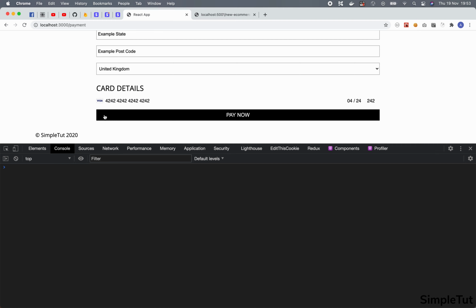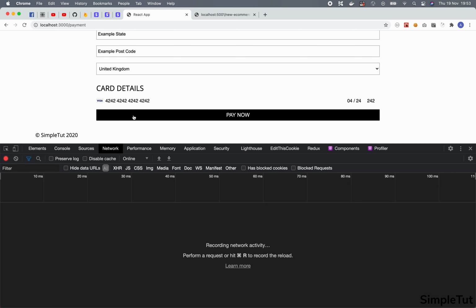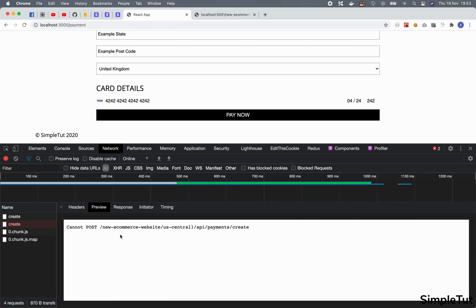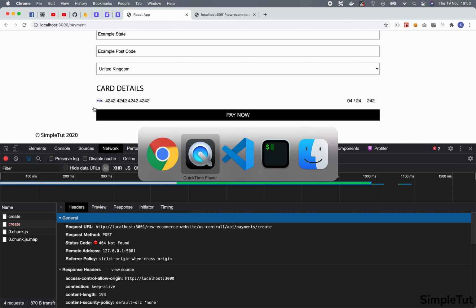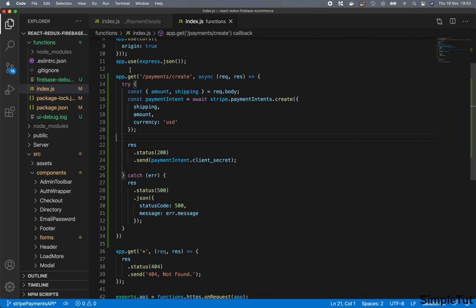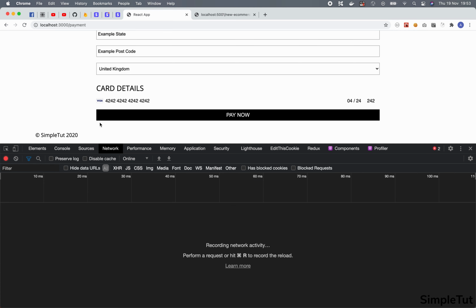All right, so let's run this. First of all, let's open up our network tab and click on Pay Now. And as you can see, we're getting an error. It's just saying that we're getting a 404. So let's check out our code. And I can already see the problem. Within my Firebase function, it's the HTTP protocol. I used GET. We're making a POST request. So let's just save that, come back over, and let's try that again.